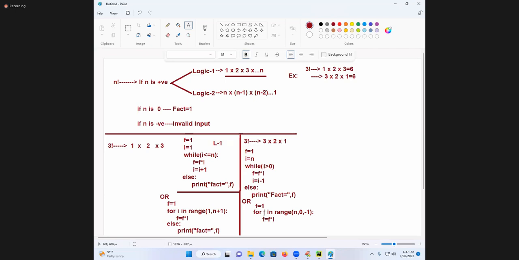Next value is 1. 6 into 1 is 6. Go to the next for loop. It becomes false because 0 cannot go. Coming out of that, what do we print? In the else part, I will write print of factorial is equal to, comma, F. What is the value of F? 6 is printed.